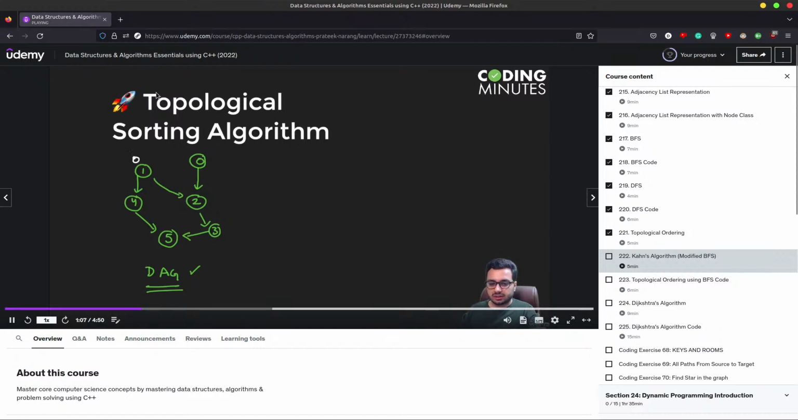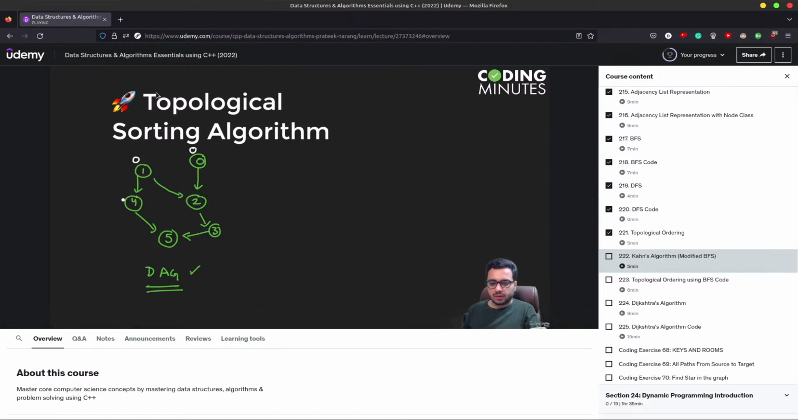So for this it is 0, for this it is 0, and for 4 it is equal to the in degree, the number of edges that are coming into that particular node. So we are going to calculate the in degree for every node. That would be step 1.